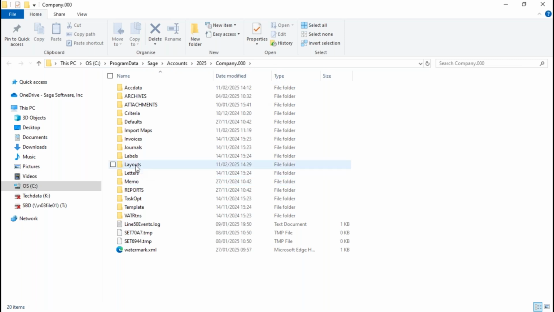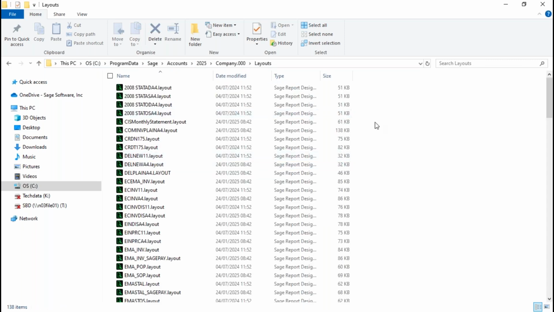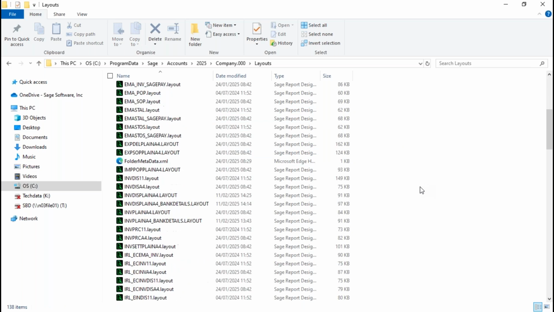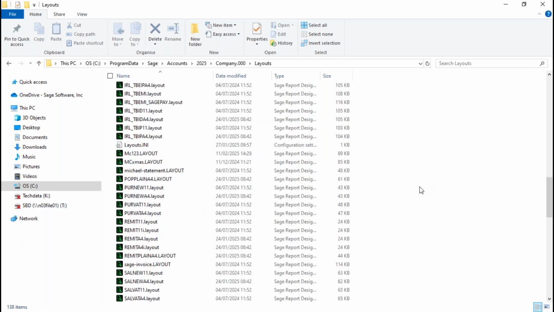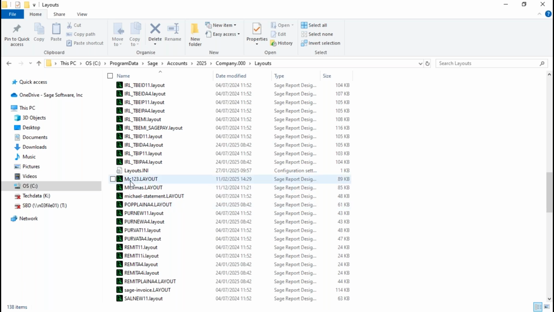But we've got this layouts folder. And if I just go into that one, what I'd be looking for is that specific file. So there it is there, MC123. You can see it's got today's date on.